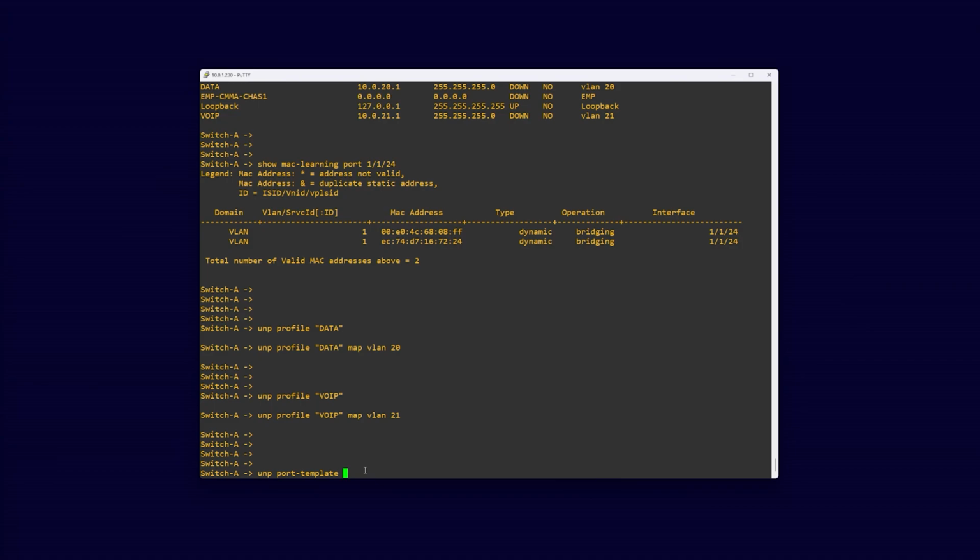Next, we need to create our UNP port template. Use the command unp port-template data-voice redirect port-bounce direction both default-profile data classification. You can also rename this port template with your own alias.